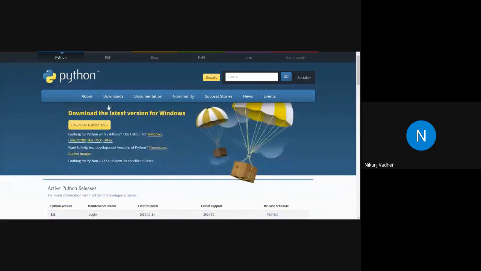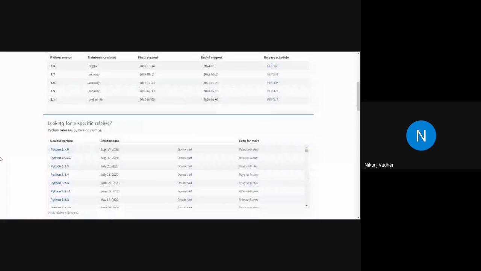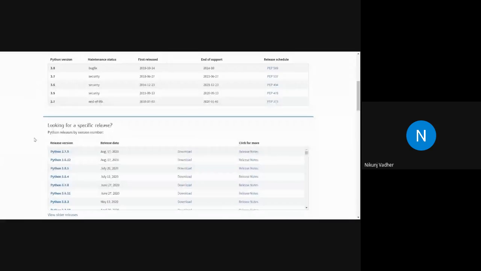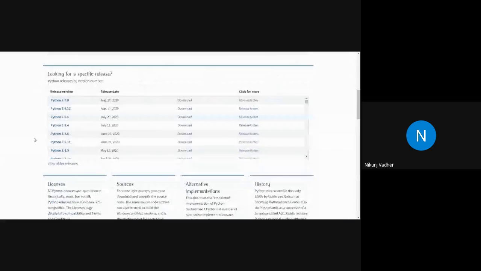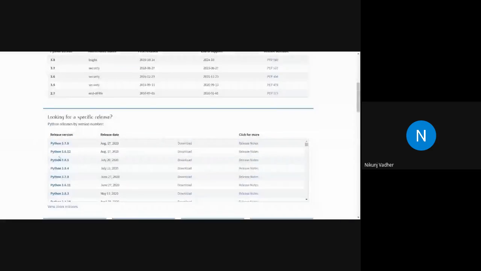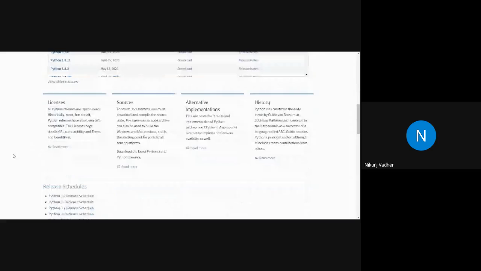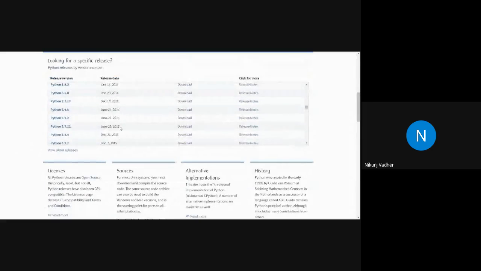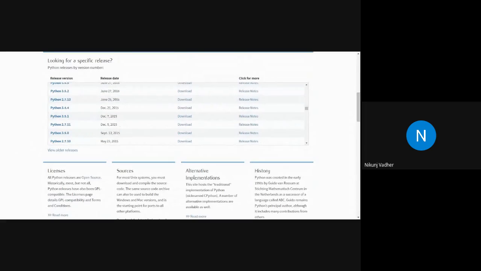So here you can go to the old releases, and any of these releases you can download from here. So 3.7.9 or 3.8.5, whatever version you want to use. Previously, 4 or 5 years ago, Python 2.7 was most popular among the industry.